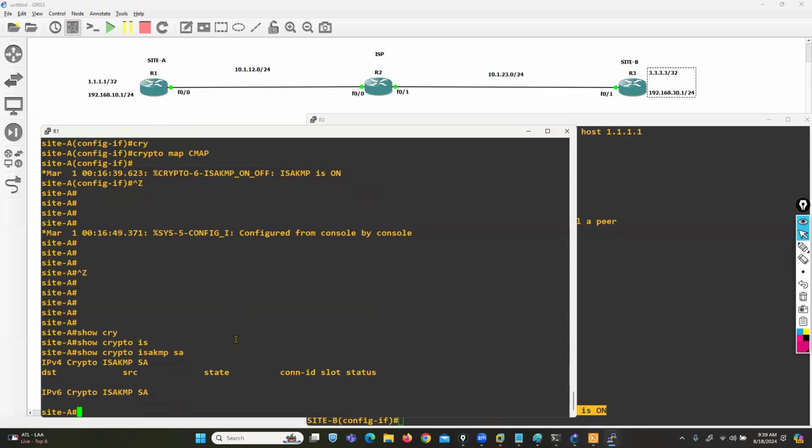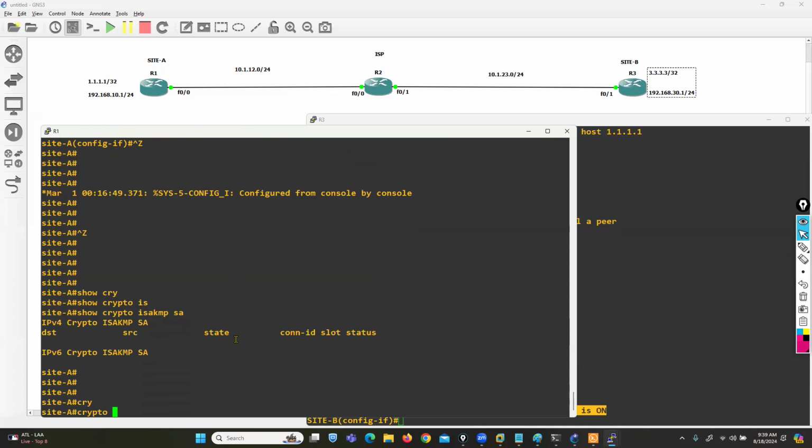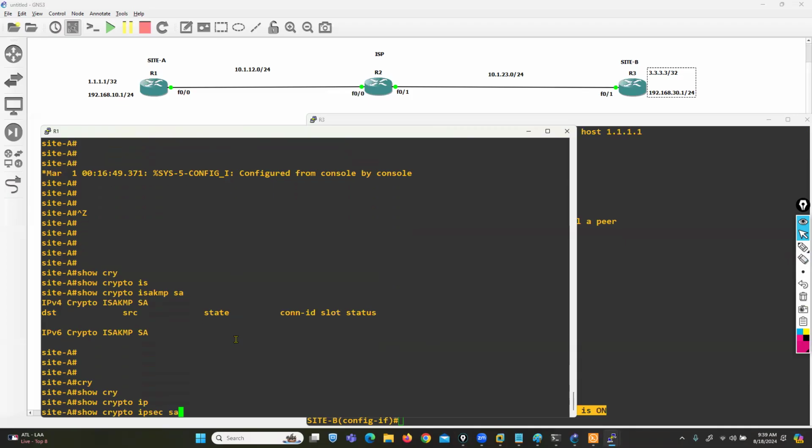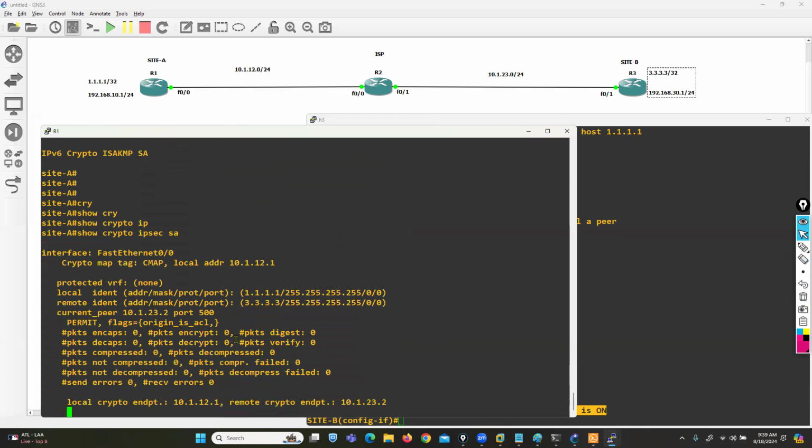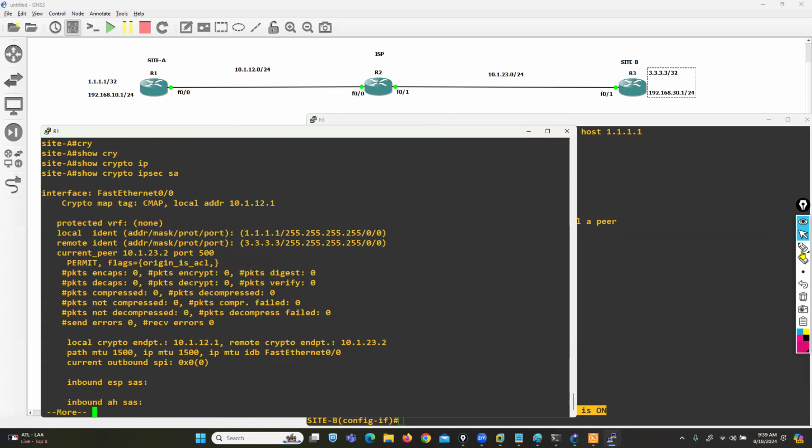Right now, there is no tunnel. If you go and check show crypto IPsec SA, this command we are using to verify our phase 2 tunnel. If you verify the packet information, 0 packets encrypted, 0 packets decrypted.